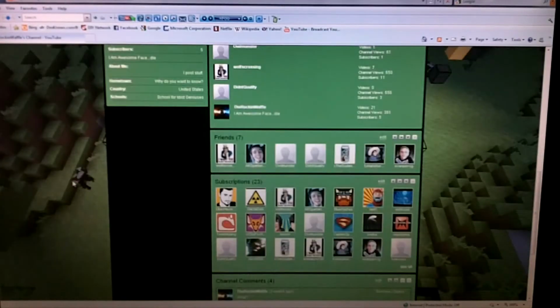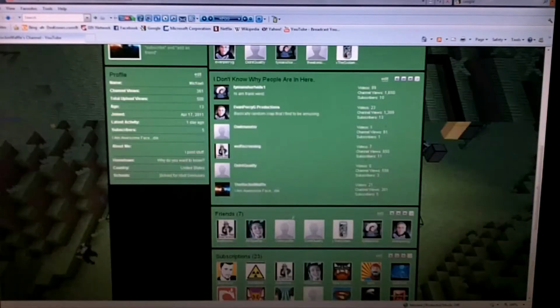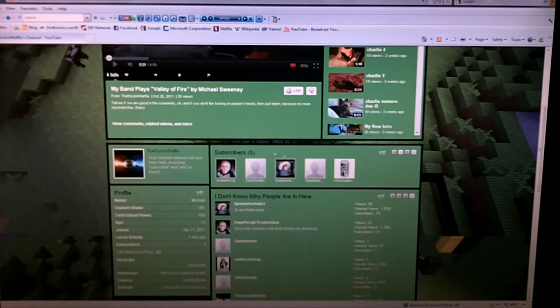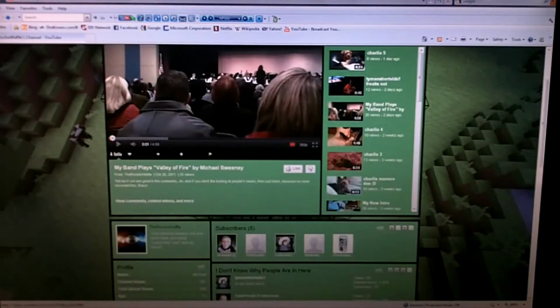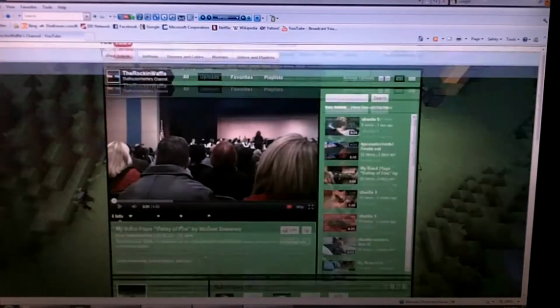This lets you see who the people have subscribed to, their friends, the people in this box, and how many subscribers they have. These are all my friends, so yeah, I don't really have many subscribers, but I don't care. Anyway, right here is your name. And when you start out, this picture right here will be blank.